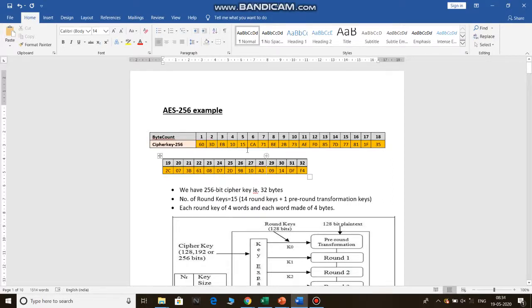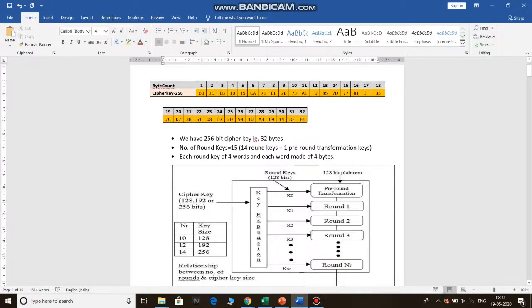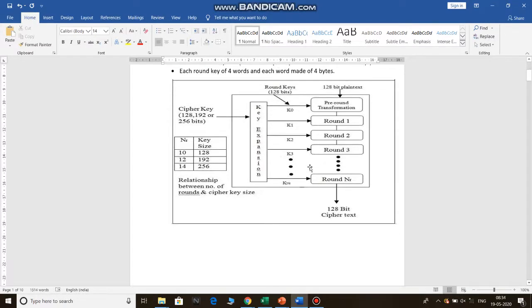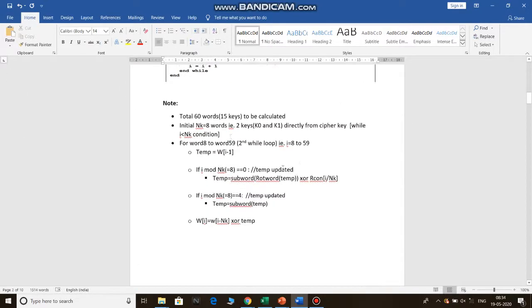Each byte is shown separately here for a better understanding that it is a 32-byte cipher key, and the number of round keys that are to be generated is 15. 14 round keys plus one pre-round transformation key, and each round key is made up of 4 words, while each word is made up of 4 bytes.